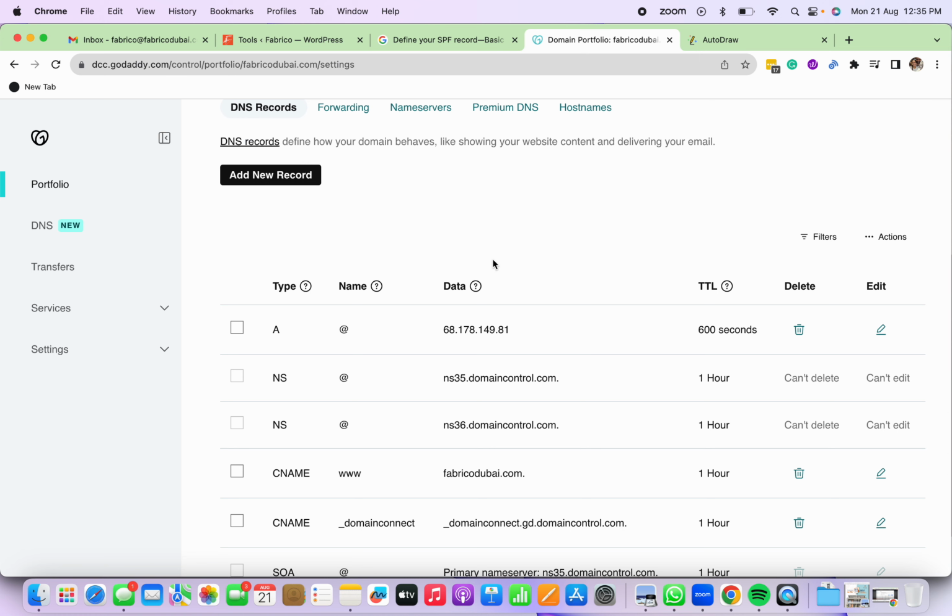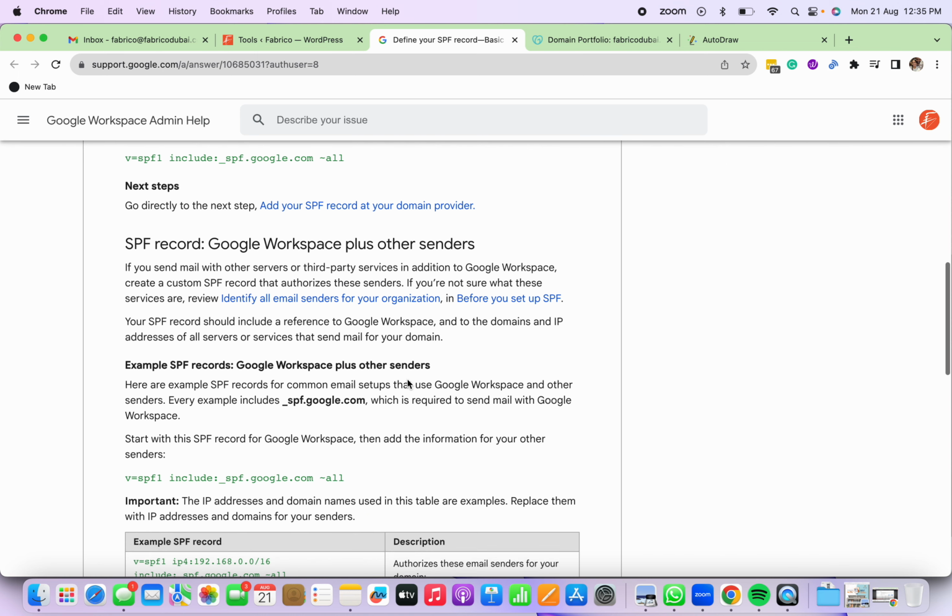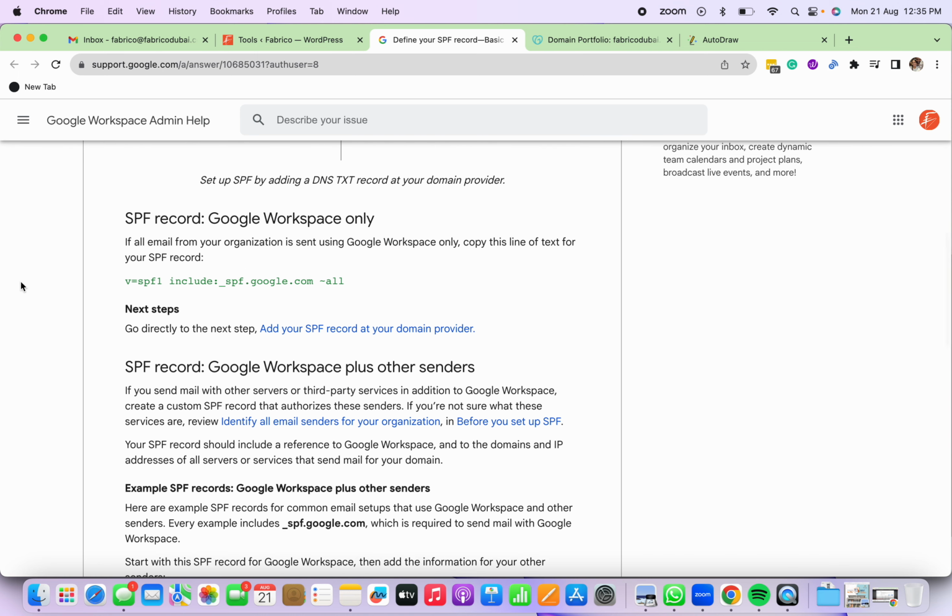Here are my DNS records. Now, since I'm using Google Workspace, if I need to check my SPF record, this is my SPF record, which is going to be common for all Google Workspace. So I'm going to copy this, which is my SPF record.